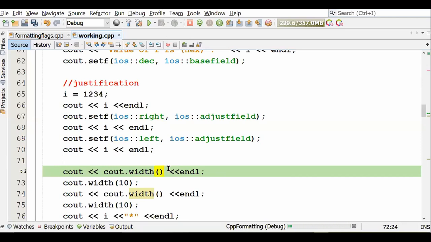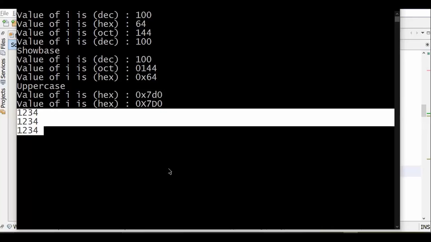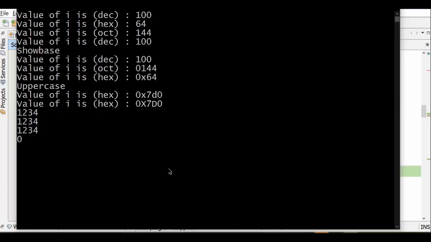That means if I do not pass any parameter to this method called width, what's going to happen? It will tell you whatever is the current width which is allocated. So by default, what's the width? Let's have a look at it. By default, you look at, width is 0.